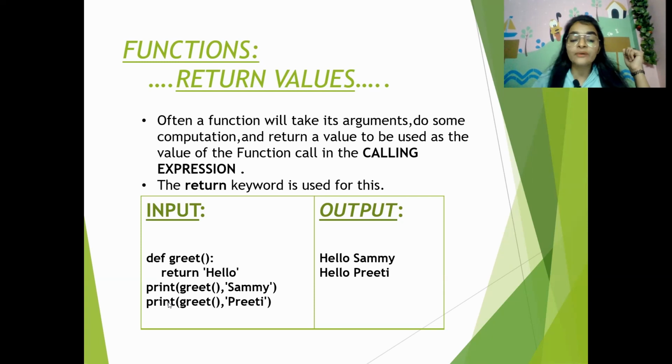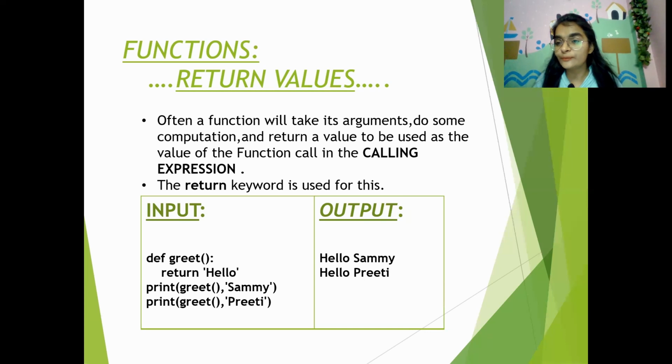Then in the next line it is print greet. In print greet, greet is actually returning us hello, right? Then the function is called again, and it returns hello, and then it prints Preeti. So it prints hello Preeti, right? So we are able to see how the return actually works.